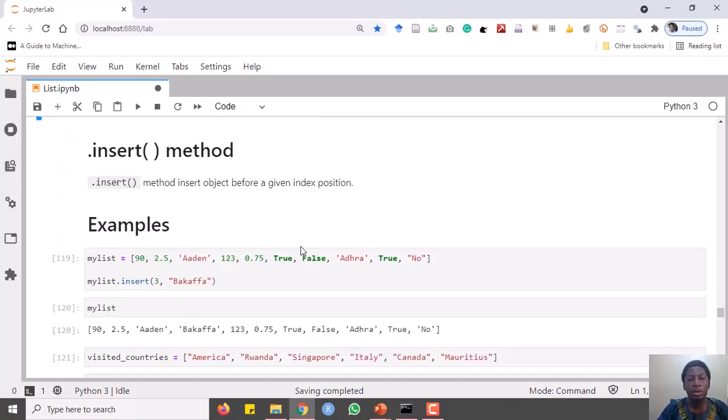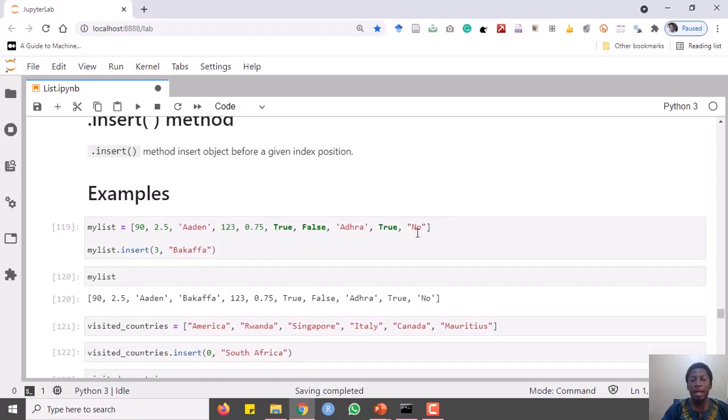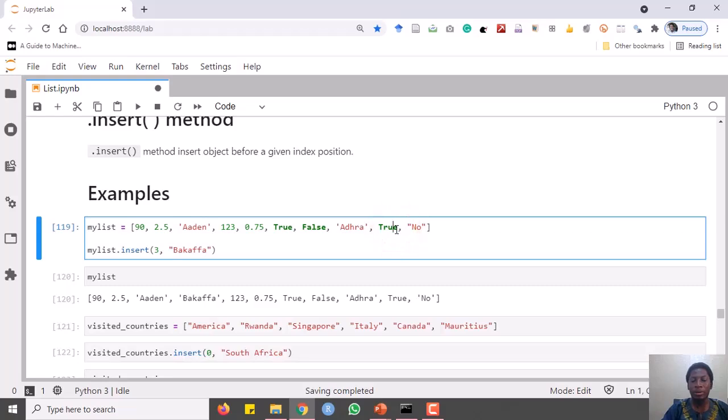Okay, and we also have another method called insert. What insert does is insert an object before a given position. Let's say you want to add another element before or at a given index, in a given position. With the help of insert, you can easily do that. So let's see an example of how to do that.